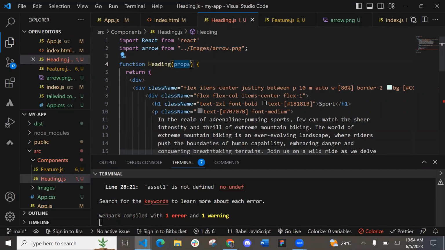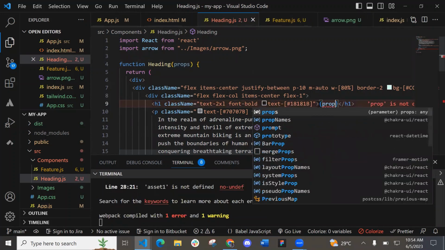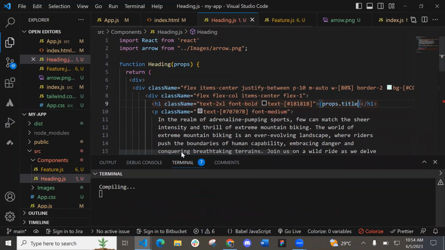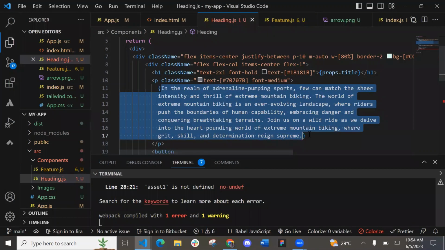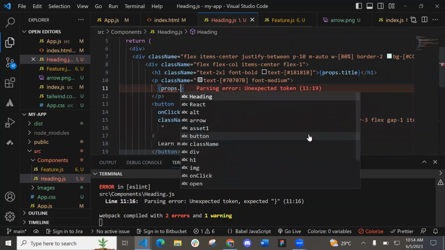So I'll be using props. Instead of having all of this here, I'll pass in props. I could name this props.title, and all of this, just cut it out. The data that will be passed in will be dynamic, it doesn't have to be static. So I could do props.texts.